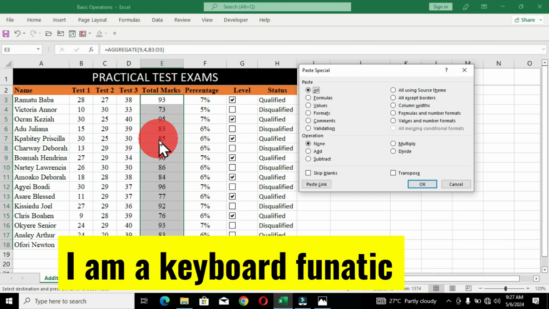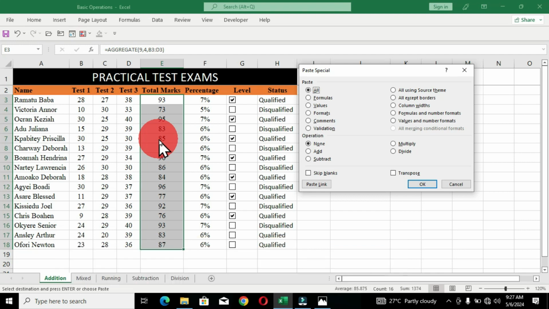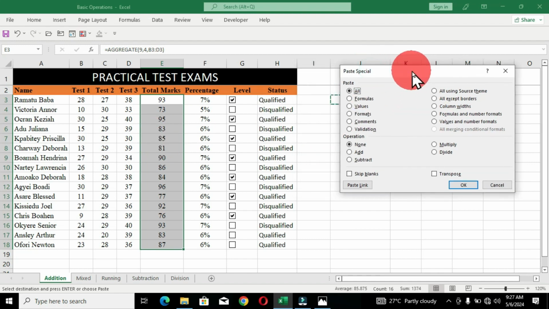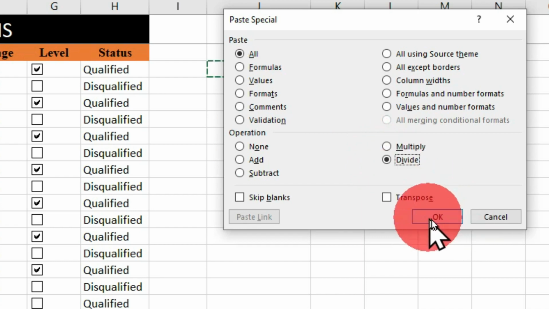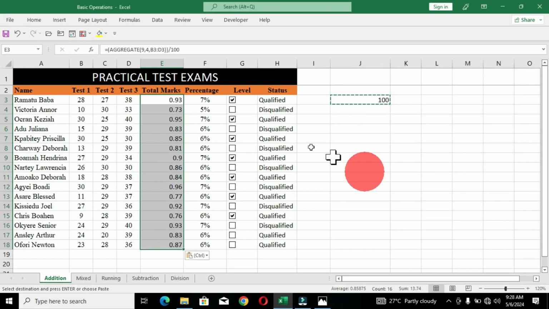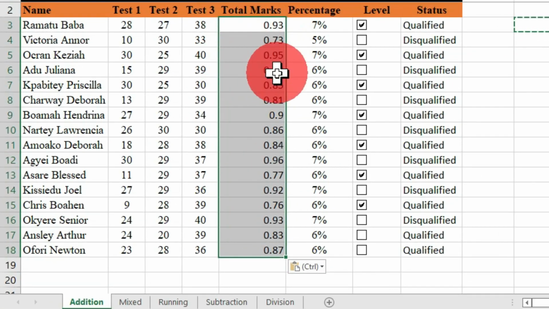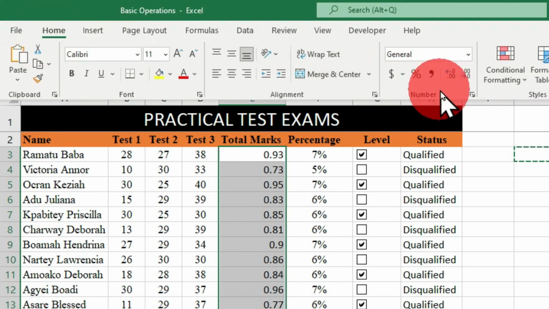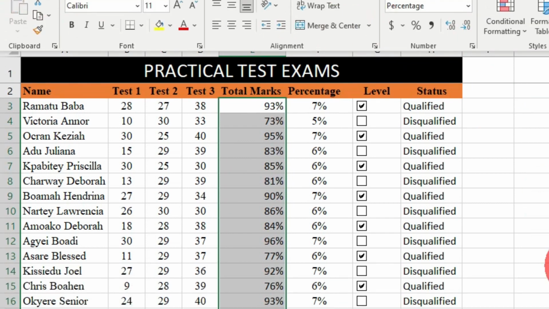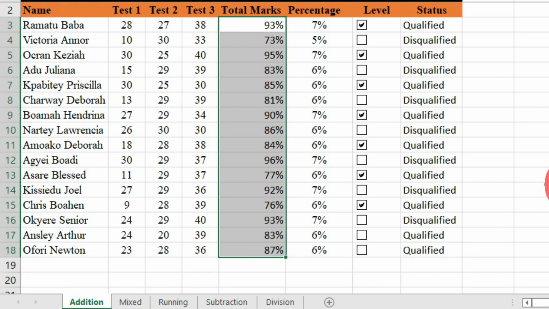I am a keyboard fanatic, so I often use keyboard shortcuts to perform most of my operations in Microsoft Excel. Now that we have this Paste Special dialog box, we have this option that says Divide under the Operation options. Now when you click on this Divide, then you click on OK. Now we have this in decimal numbers. Now that this is selected, we move back to the Home tab, and then in the Number group we choose Percentage, and this is also going to convert these numbers that we already have into percentage values.